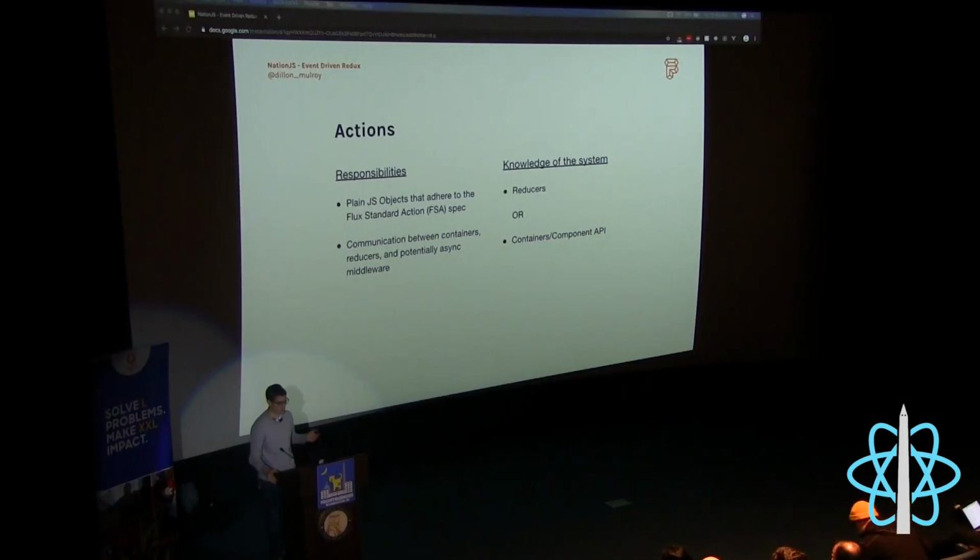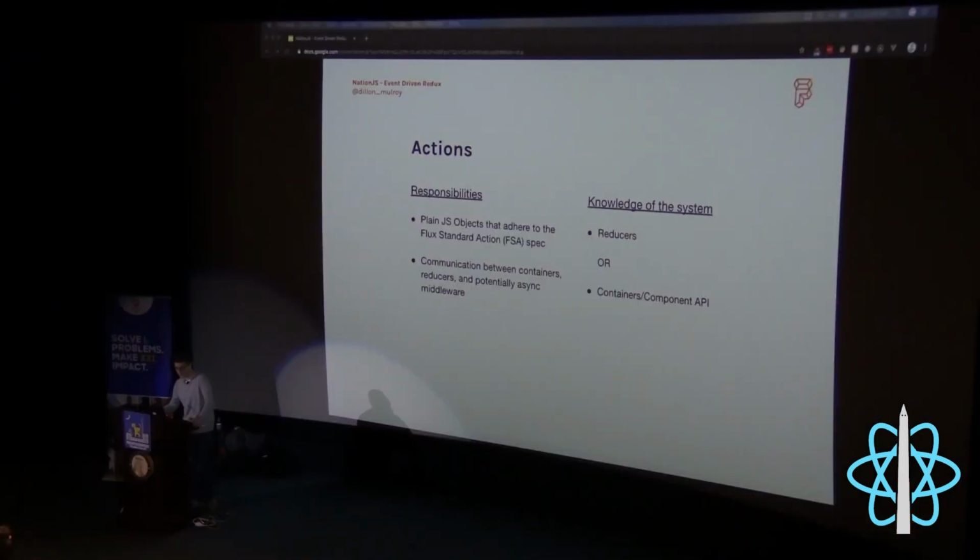And they're basically just plain JavaScript objects that adhere to the Flux standard action spec, which is basically a spec that says an action must be a plain JavaScript object that has a mandatory type property and then an optional payload, error, or meta property. And what's interesting about actions, and what I'm going to dive into as the heart of this talk, event-driven, is that our actions can have either knowledge of our reducers or knowledge of our container and our component API, but not both.